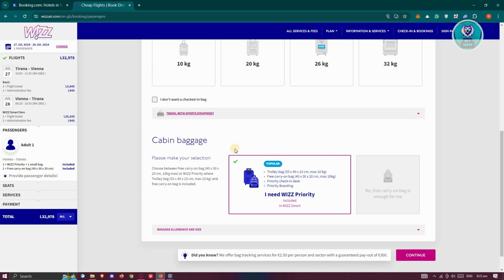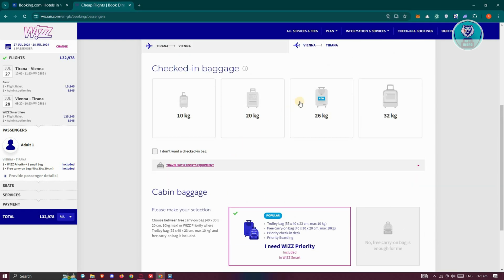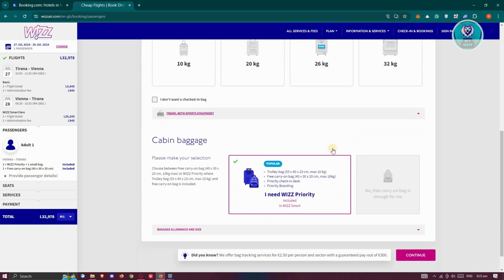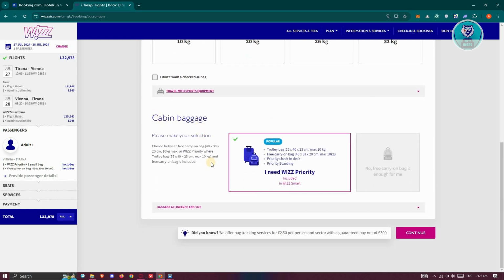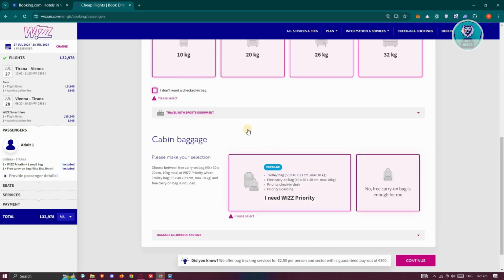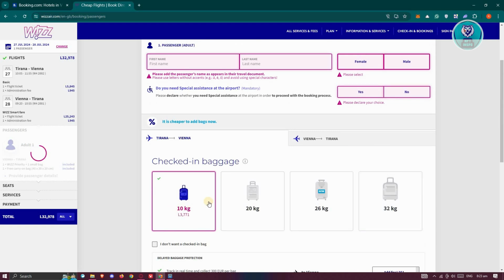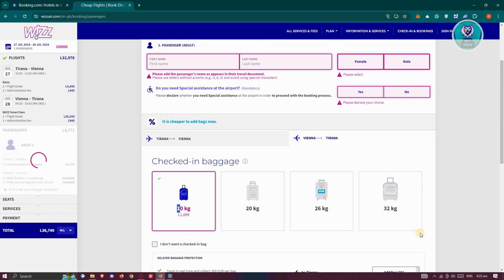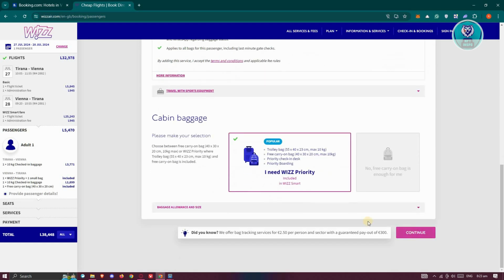Be aware that sometimes selecting some of the features here increases the fees for your flight. So whenever you're increasing your check-in baggage size, or how heavy your baggage is, you might get charged additional fees. Just keep that in mind. I have a cabin baggage here as well. For now, let's go and choose 10 kg here, and Tirana, 10 kg as well. Let's go and click on continue.